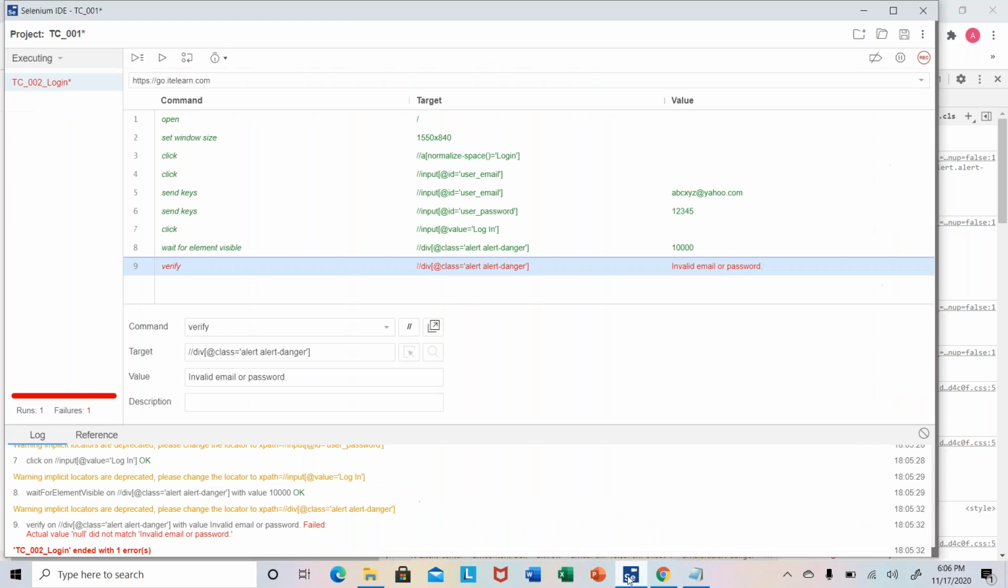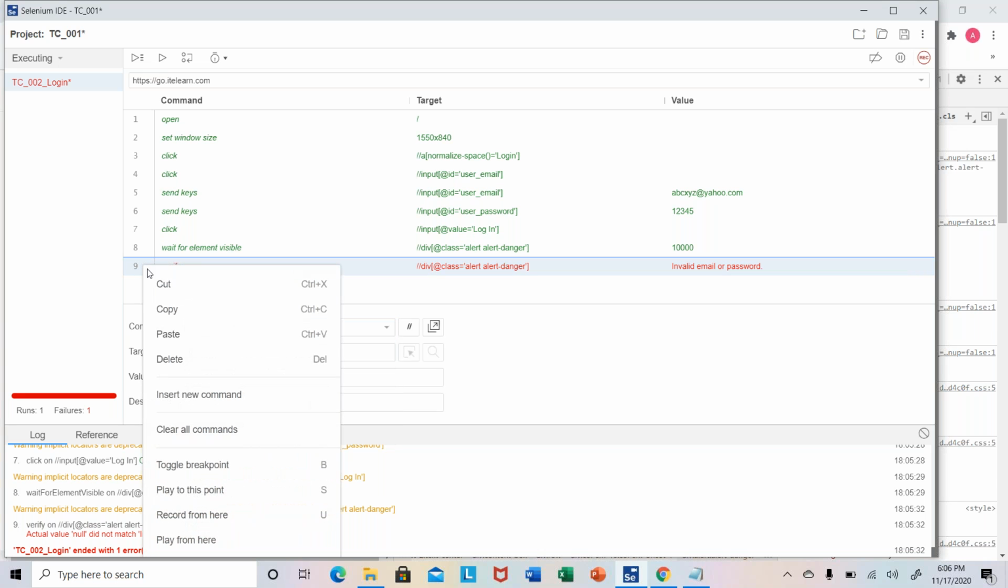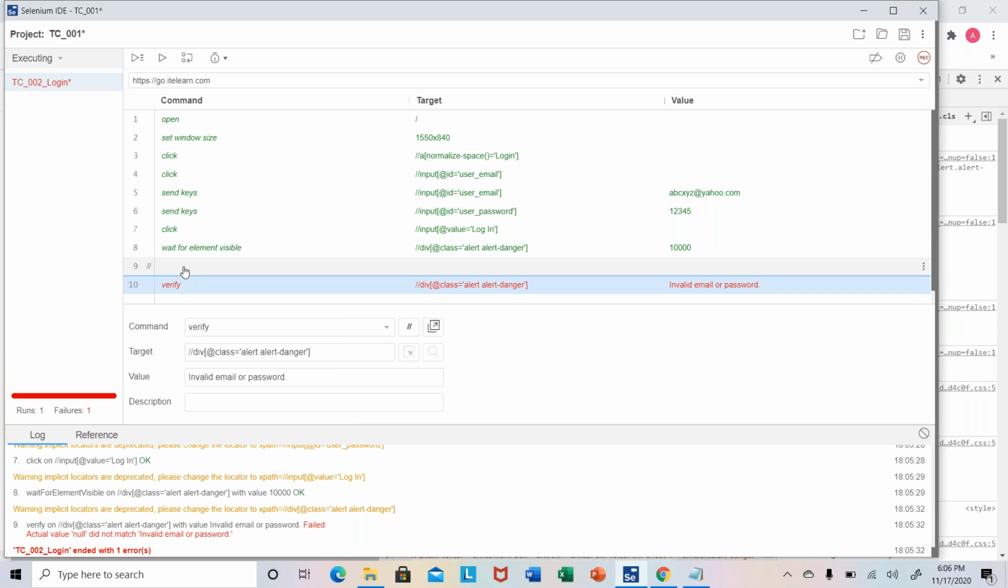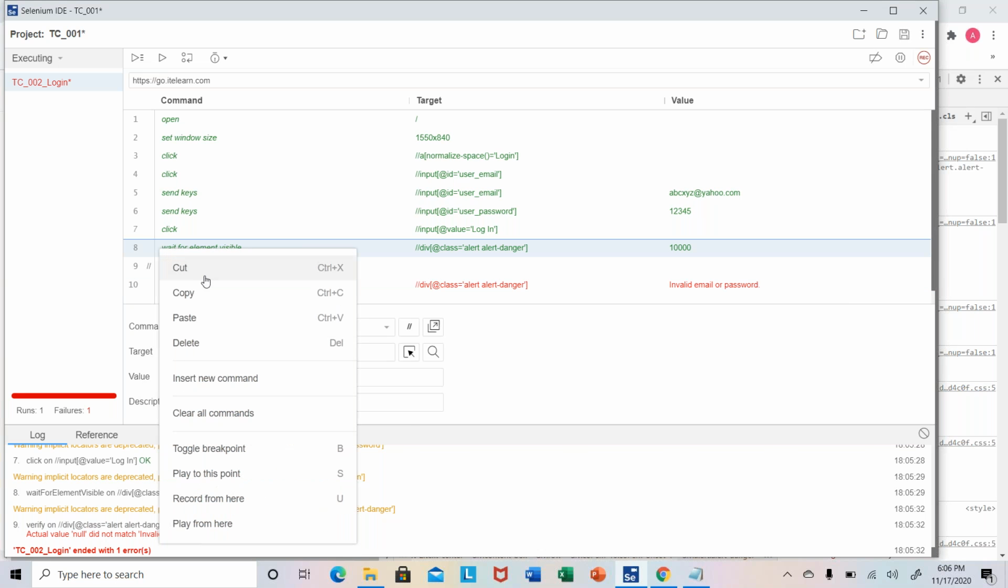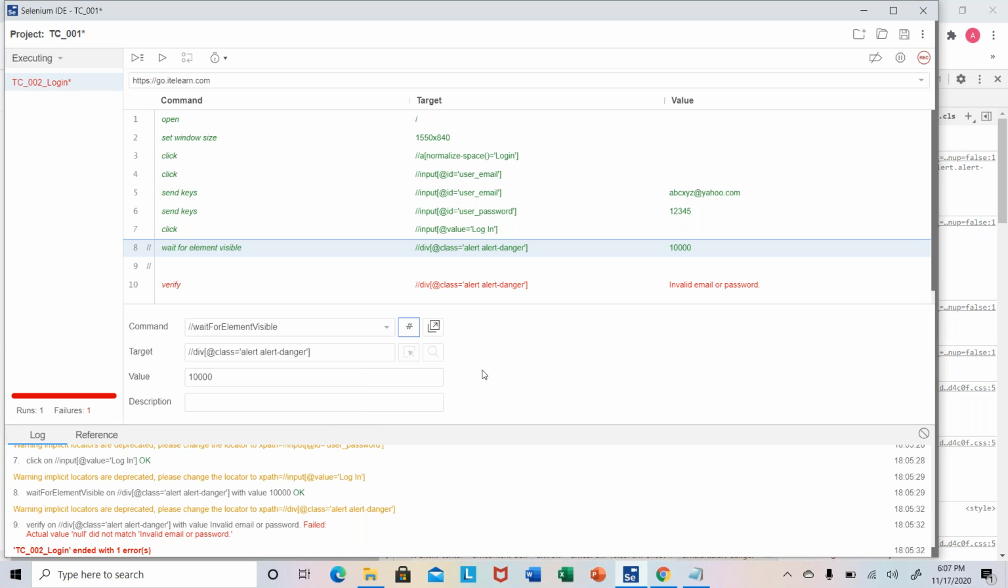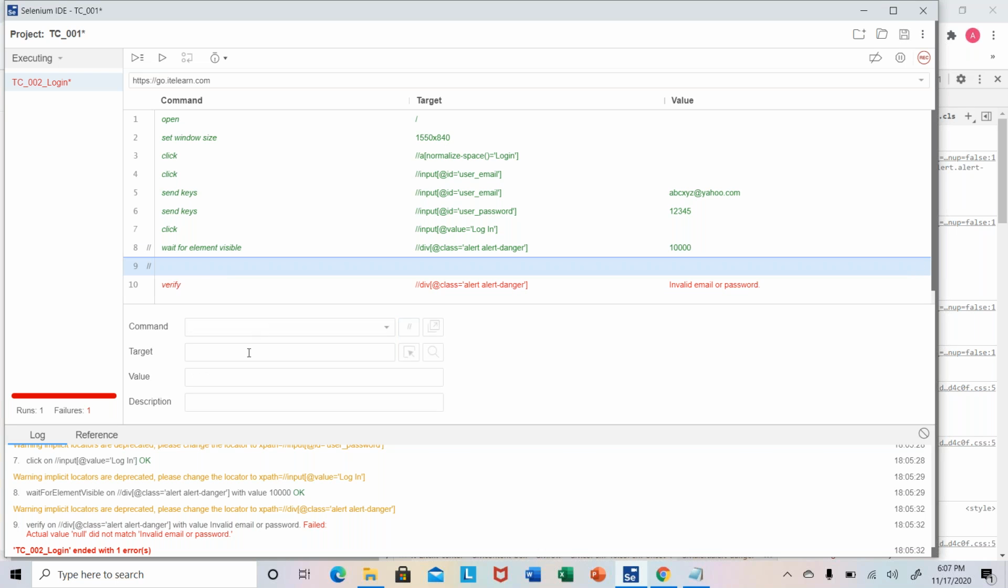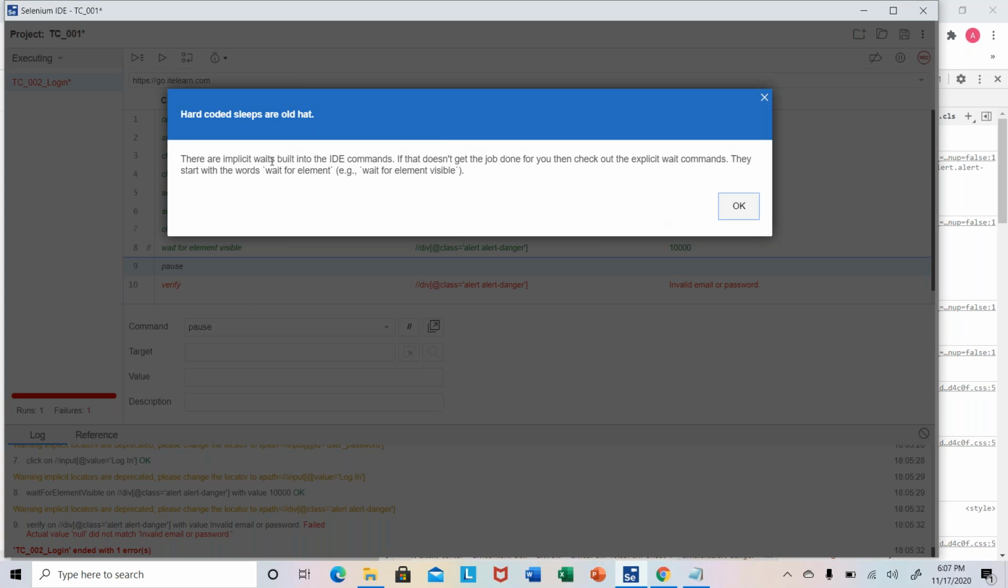Selenium IDE. I believe there's a pause statement. So right click again, insert new command. This command I'm going to comment. How do we comment this command? Okay, here. And here I'm going to use, I think there's a pause command. Implicit waits are built into the IDE commands.